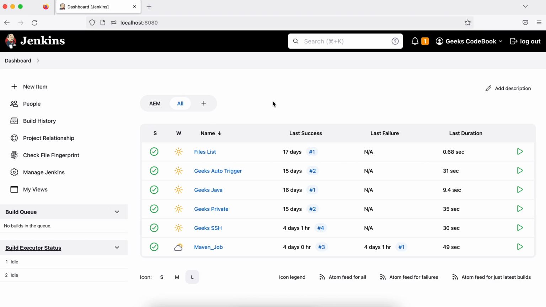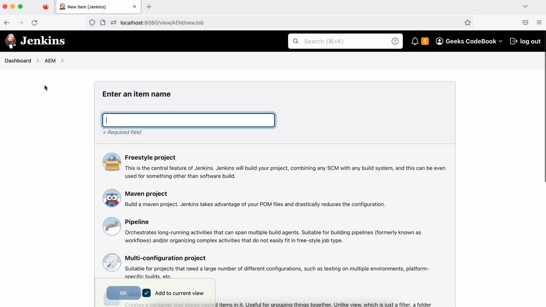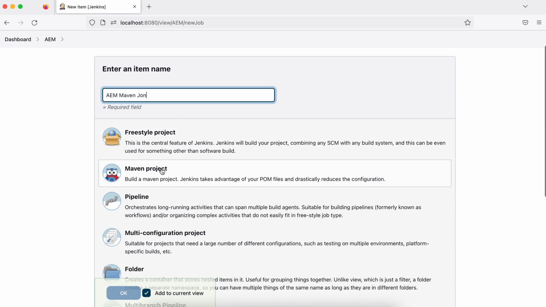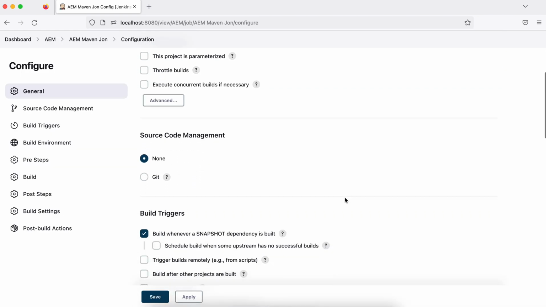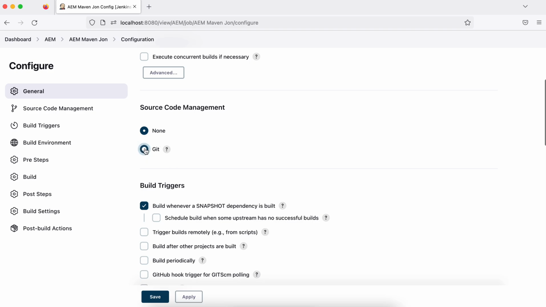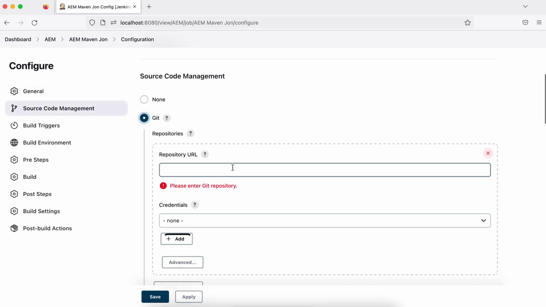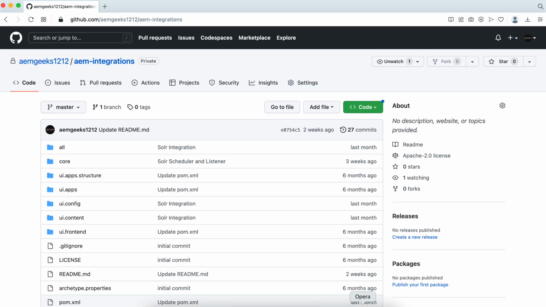So I have a locally running Jenkins. What I'll do is create a job here, new item, and I'll say AEM Maven job. And I'll choose Maven project here and say okay. I have added some description. I would say source code management is Git here, and now I will add a repository URL. So I have a private repository, and I have this AEM integrations as a private repository.